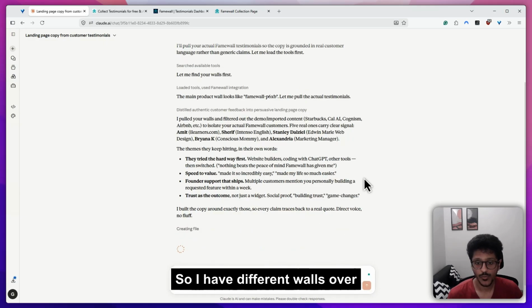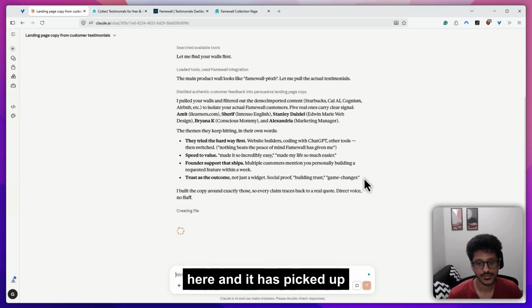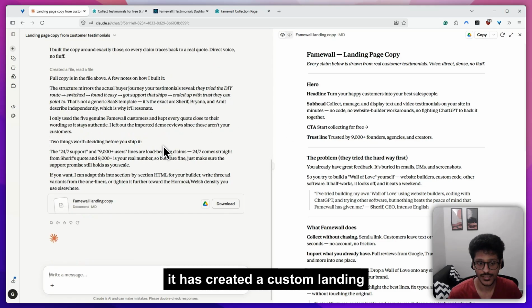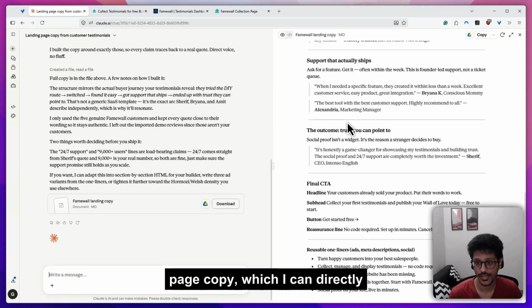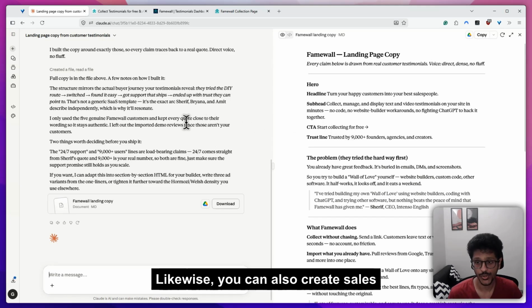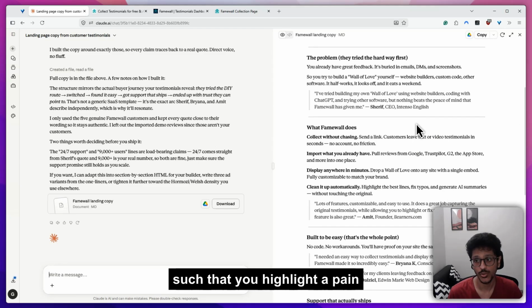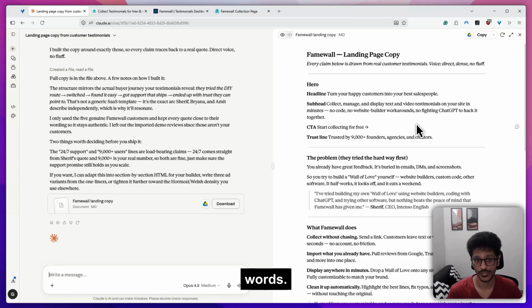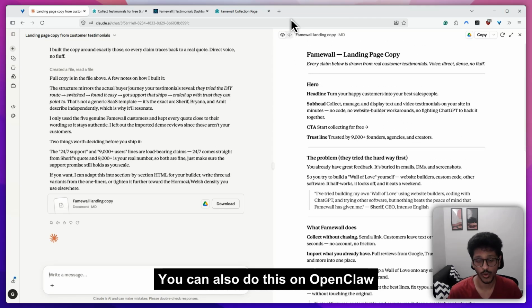So I have different walls over here, and it has picked up the best outcome for me. So here, as you can see, it has created a custom landing page copy which I can directly use. Likewise, you can also create sales page copies and even email marketing newsletters, such that you highlight a pain point that your customers are facing and describe it in your own words. You can also do this on Openclaw as well.